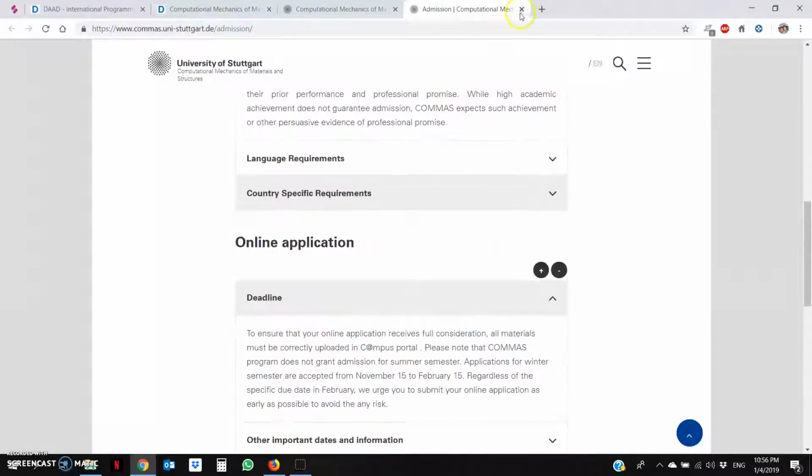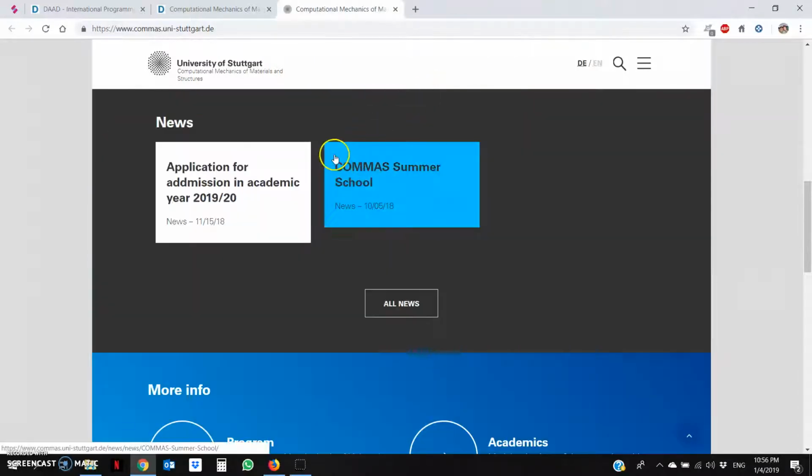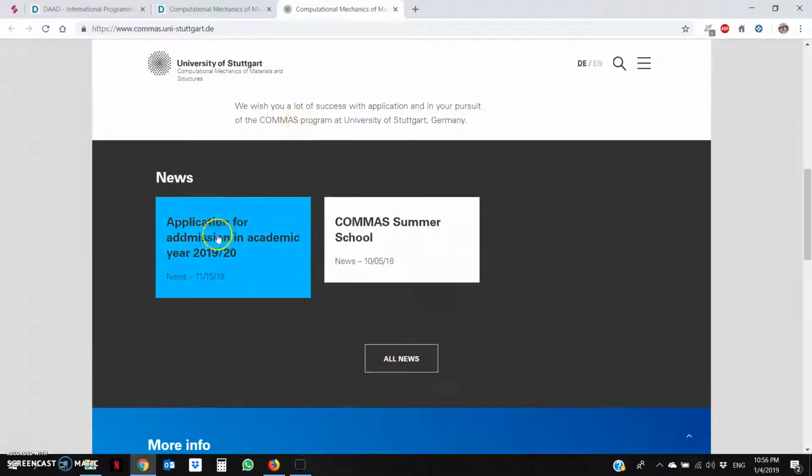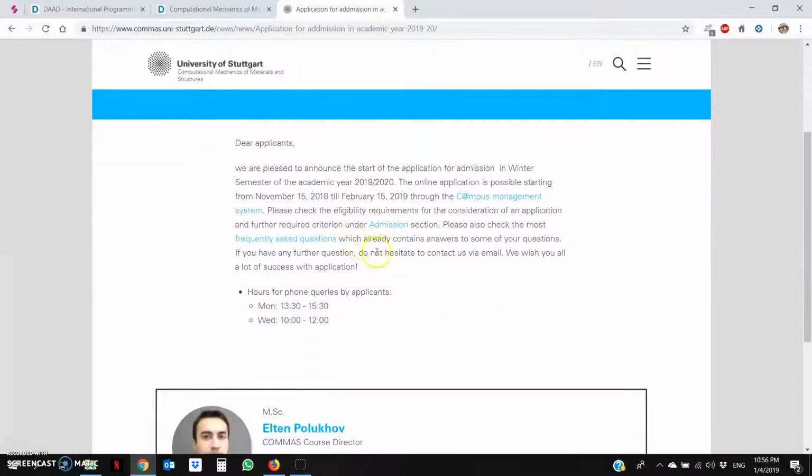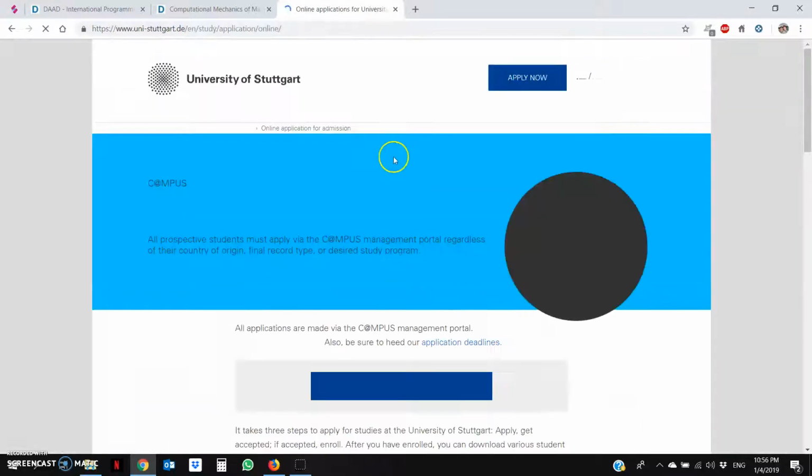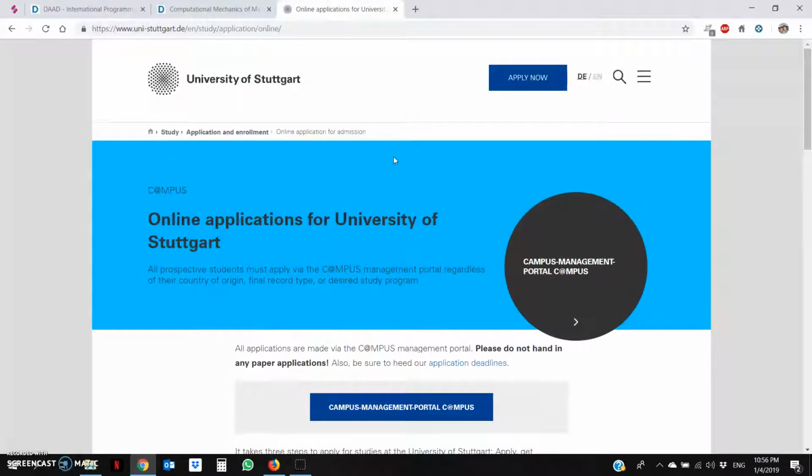Okay, so we have talked about the application requirements. Now if you want to apply for this degree course, we go here, application for admissions. Okay, again it will tell you that the deadline is February 15th, and we have to apply through campus management system. Basically all the top universities in Germany, they accept online applications. They have a separate portal for the submission of online applications.